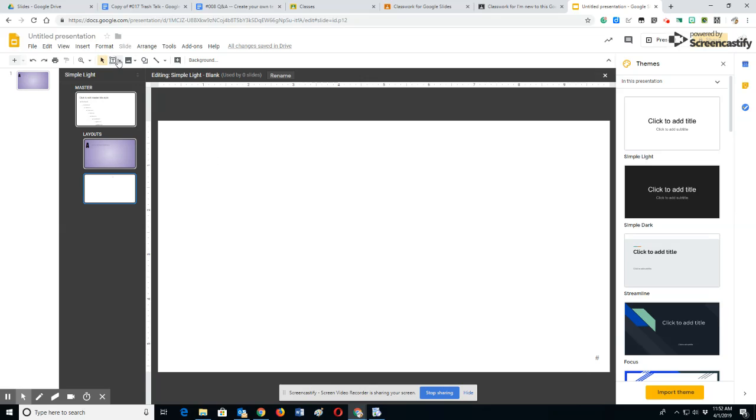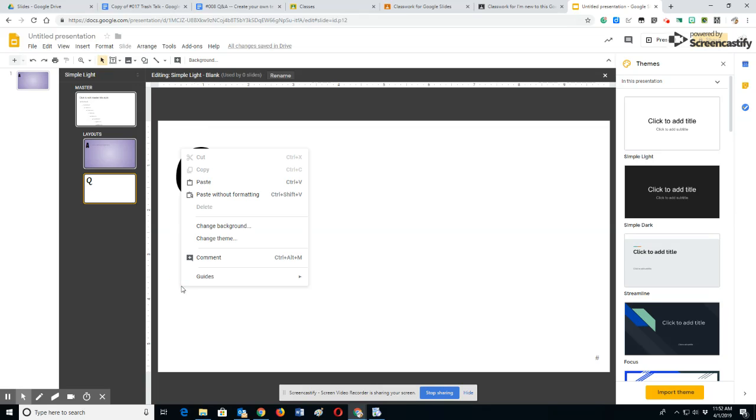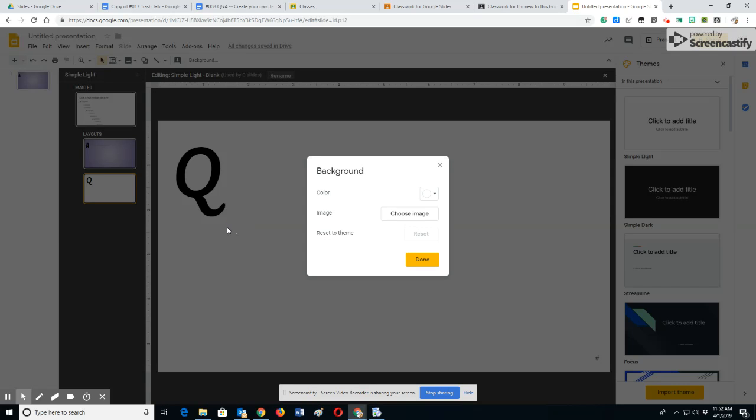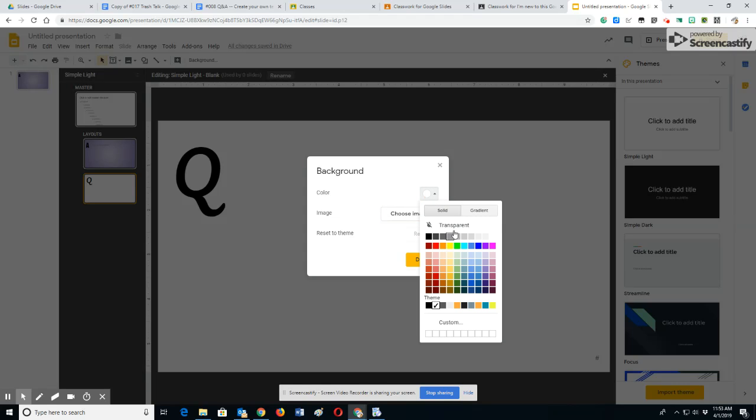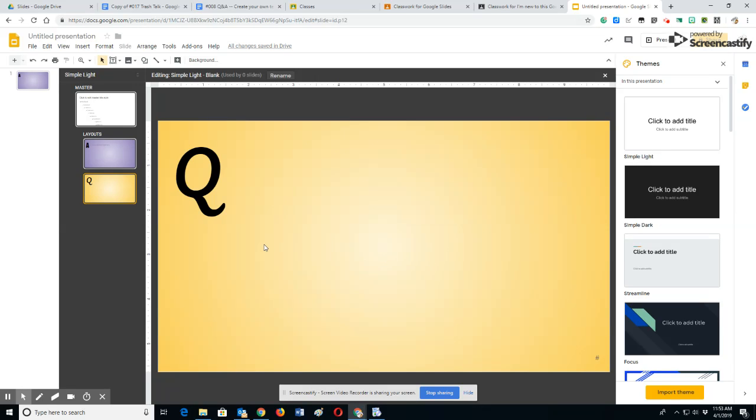And here I'm going to again put my text box. This is where I write. You can modify that. We're going to make it giant again, 96. This time I'm going to choose a different font to further differentiate. I'm going to right click if I want to change the background. And I could do an image. I could choose another color. Let's do a yellow. And there you have it.